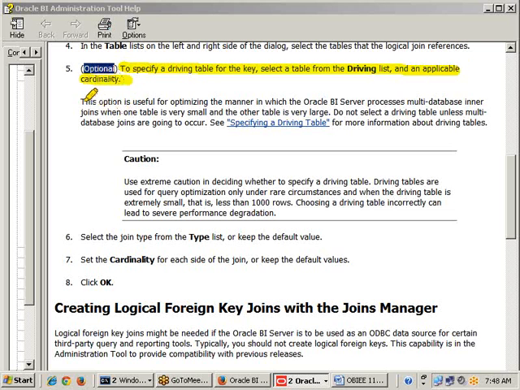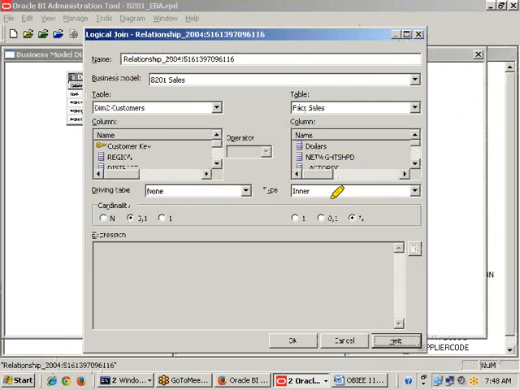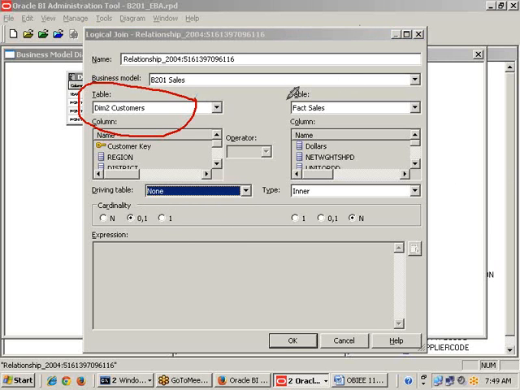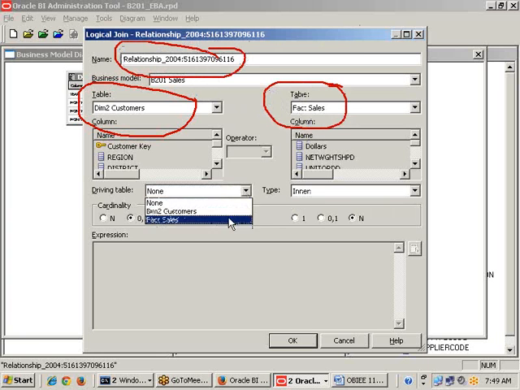This option is what the driving table is. If in the drop down you go and observe, I have Dim Customers and Fact Sales. These are the two tables which are participating in the join condition. This is what the join name is, and those two tables are appearing in the driving table drop down. You can select any table here, but always you need to select a table which contains a smaller number of records.